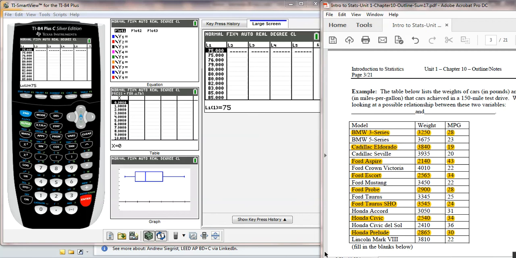In this video, we're going to learn how to graph regression lines and look at correlation. In the chapter 10 notes, I'm going to look on page 21, and I'm not going to enter all of the data in this list, and I know yours isn't highlighted, but I'm just going to enter the highlighted data.